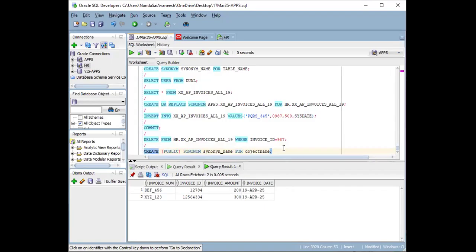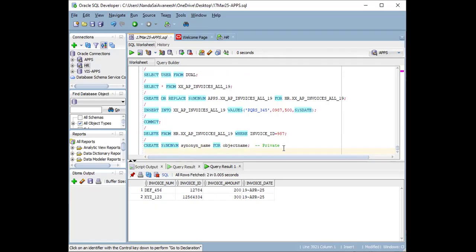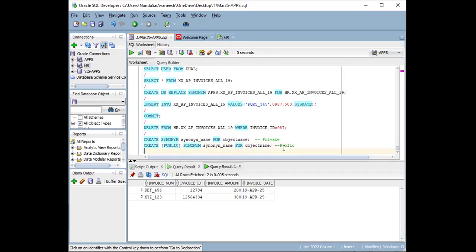For a normal private synonym, how are we creating it without using the public keyword? We simply write create synonym synonym_name for object_name. This will be a private synonym. And when you use the public keyword, it is a public synonym. So the public keyword should be mentioned in create public synonym synonym_name for object_name. Then it will be the public synonym.